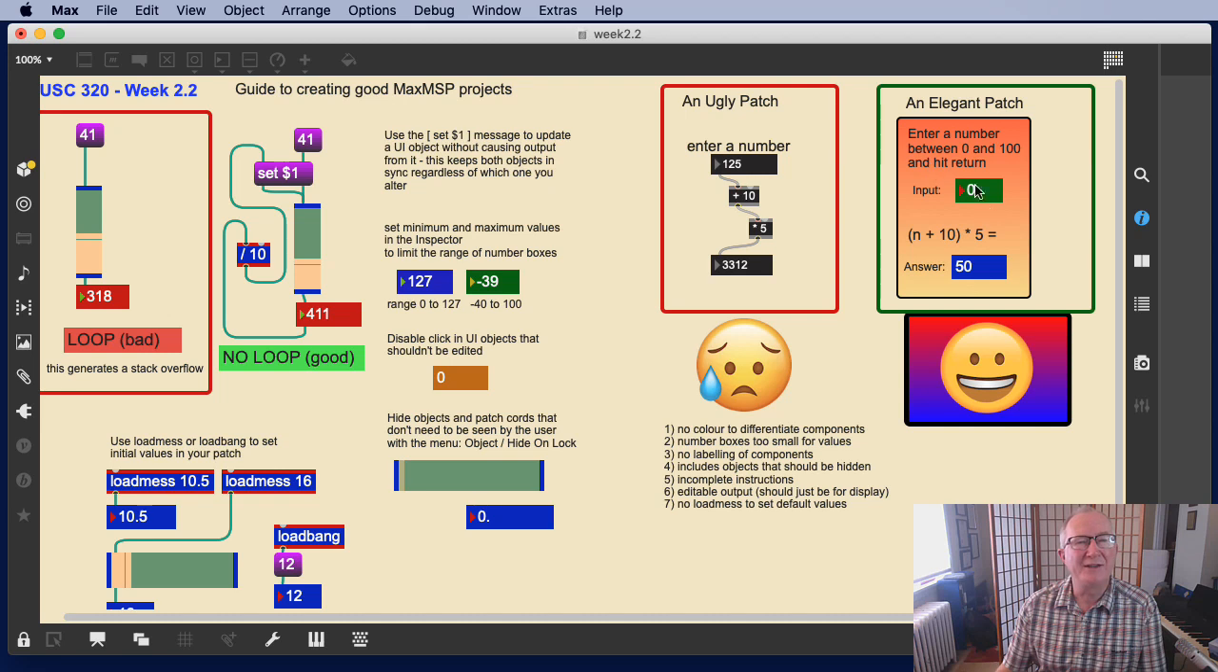This patch has got clearer instructions. It says enter a number between 0 and 100, and you'll see that this has actually already done the calculation. 0 plus 10 is 10. Times 5 is 50. So in fact, these are already aligned with one another. And if I click on that and type 23, it gives me the correct answer. And if I try to scroll in here, it'll go up, won't go above 100 and won't go below 0. And it always gives me correct values. I cannot edit this. So I can't go in and say, well, I don't want it to be 550. I want it to be something else.